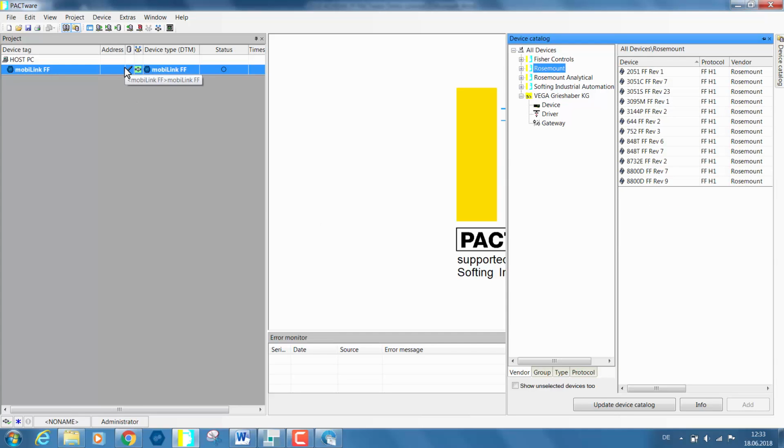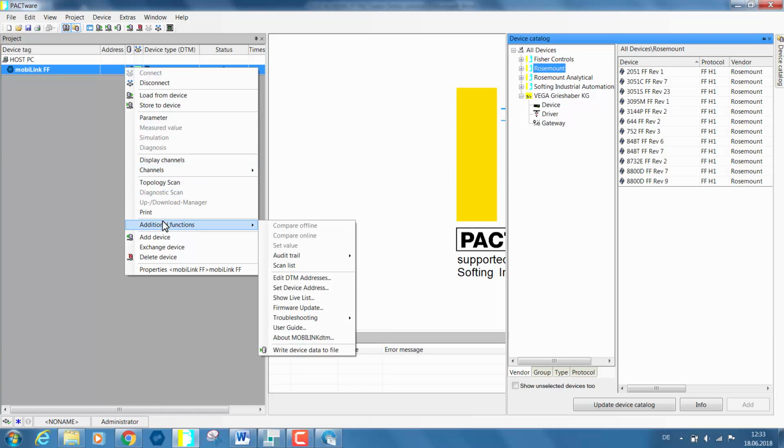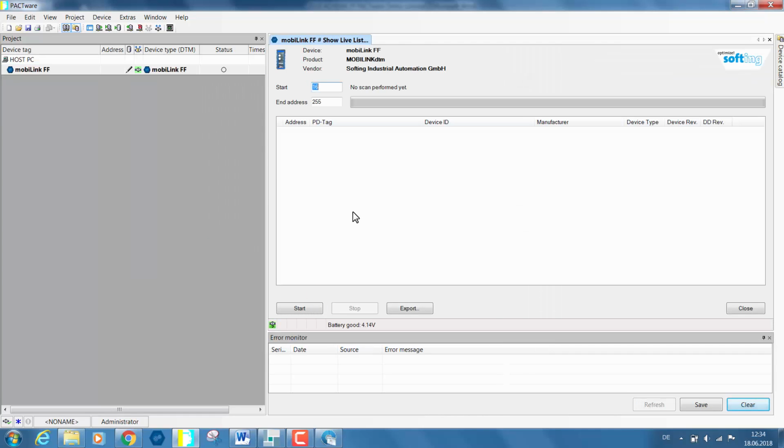In order to search for field devices, right-click on the mobiLink FF in the project window. Go to Additional Functions and select Show Live List. This will show all the devices connected to your mobiLink interface between the node addresses from 16 to 255, which is the default range for FF field devices. Click on Start. The mobiLink will find all the FF field devices connected to the Foundation Fieldbus bus.